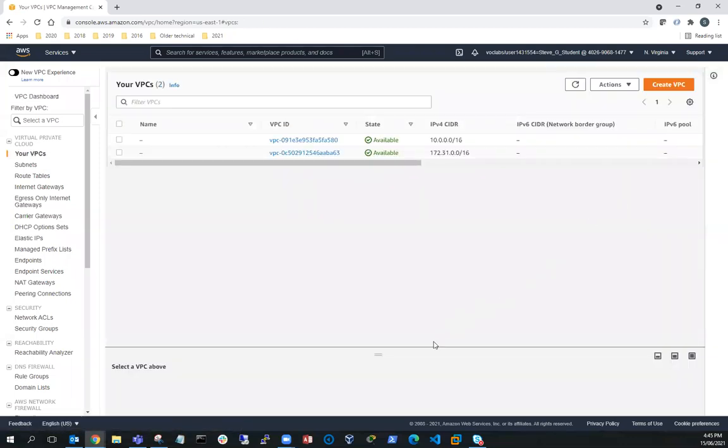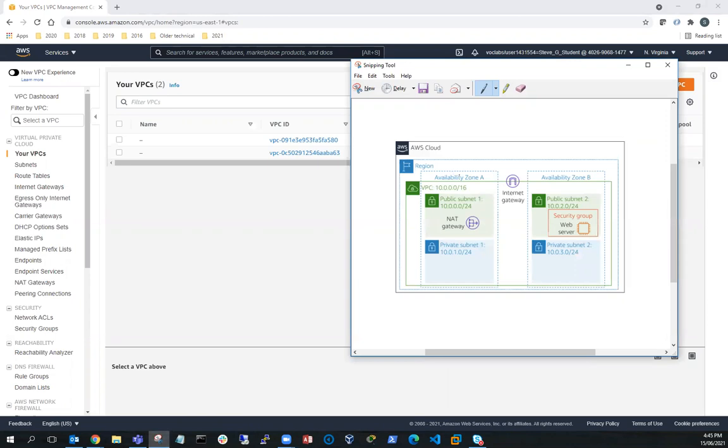So if we have a look at what we've done so far, we've done the left side here. We've got a VPC, a public subnet 1, a private subnet 1, and inside of that we've got a NAT gateway sitting there.